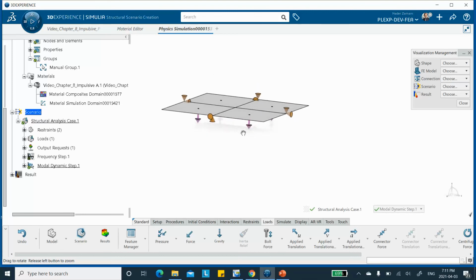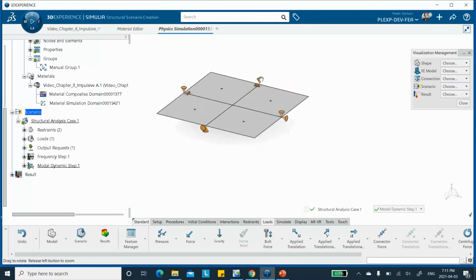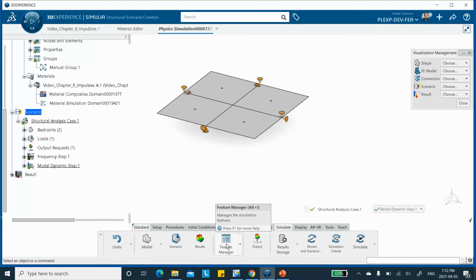Okay. All right. The figure in the book may be a little bit different because the arrows may be up there, but this is not a major issue. So we go to simulate. We're going to go to output.